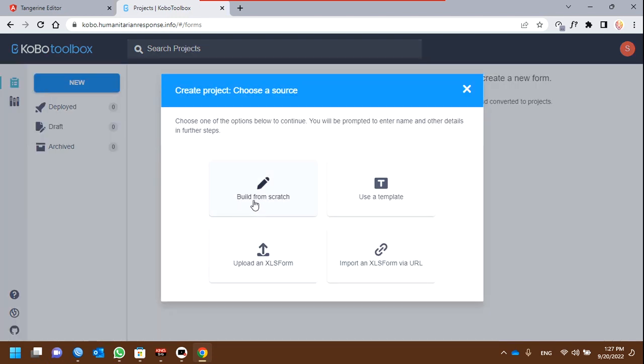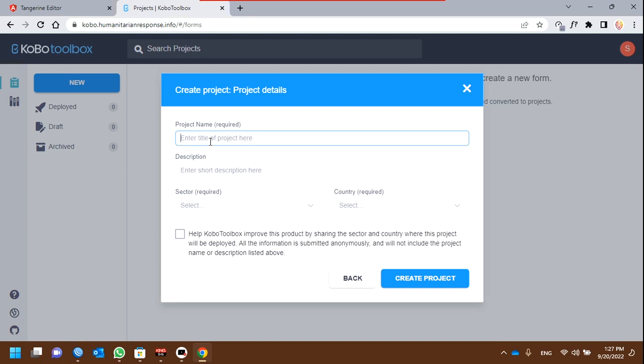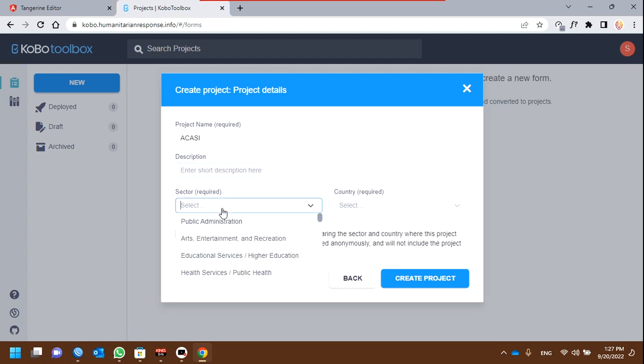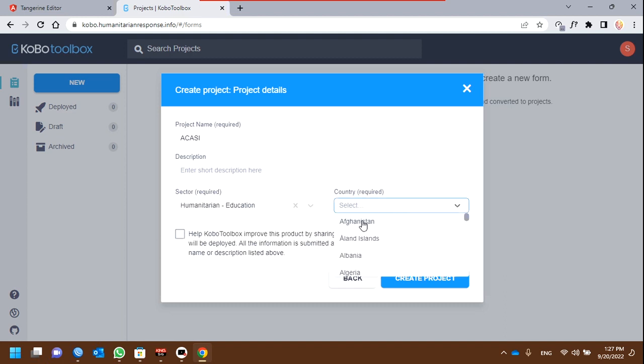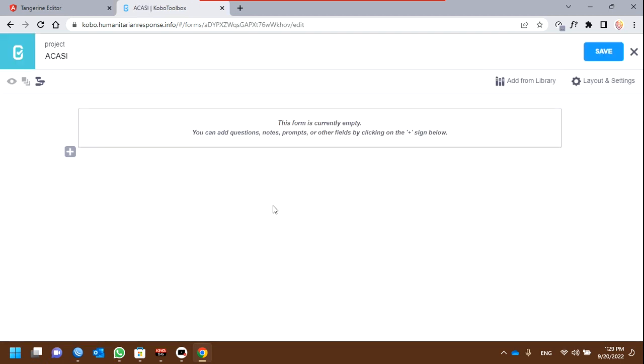I will select build from scratch. Here we will type our form name, ACASI. You can add the description here, and from here you can select the sector, in which sector your office is working. I will type education, humanitarian education, and country Afghanistan. I will click on create project. Our form is now created with the name ACASI.